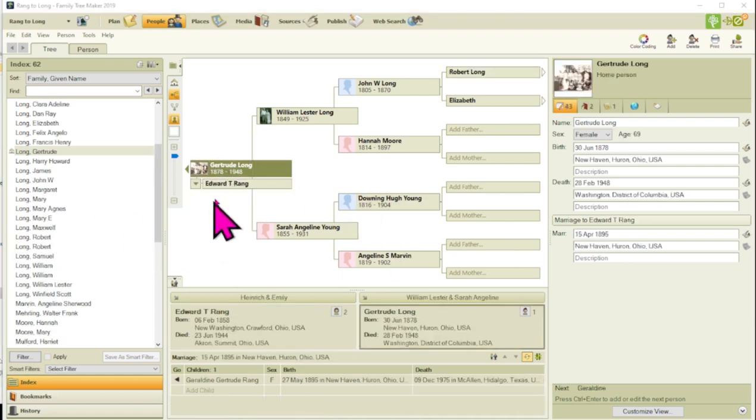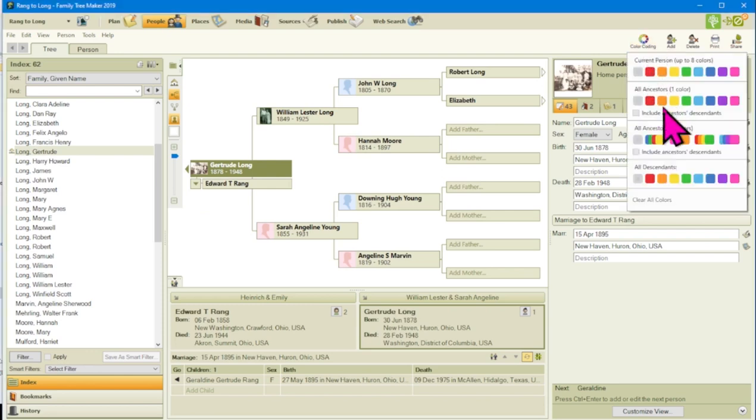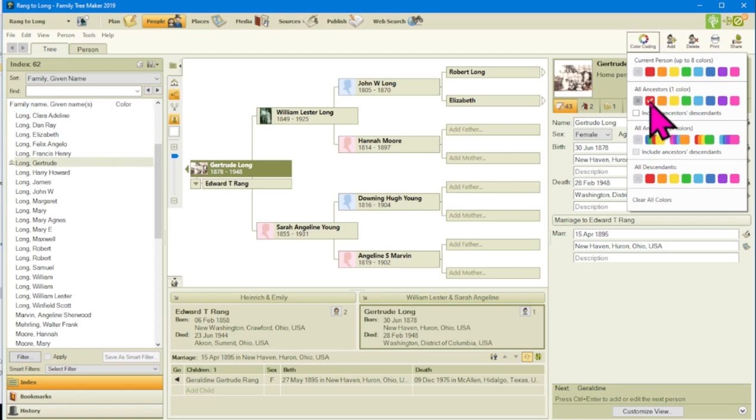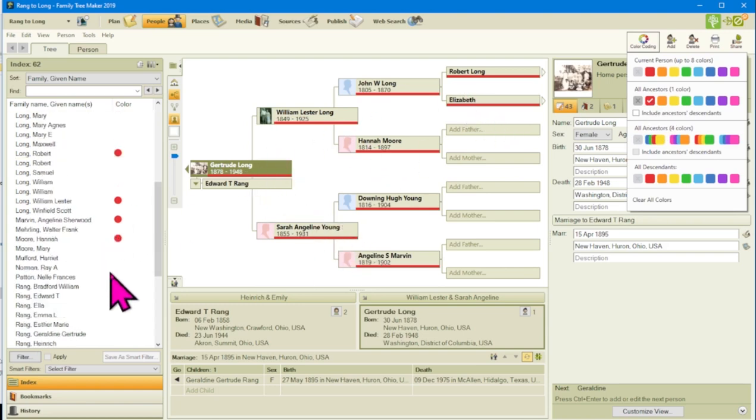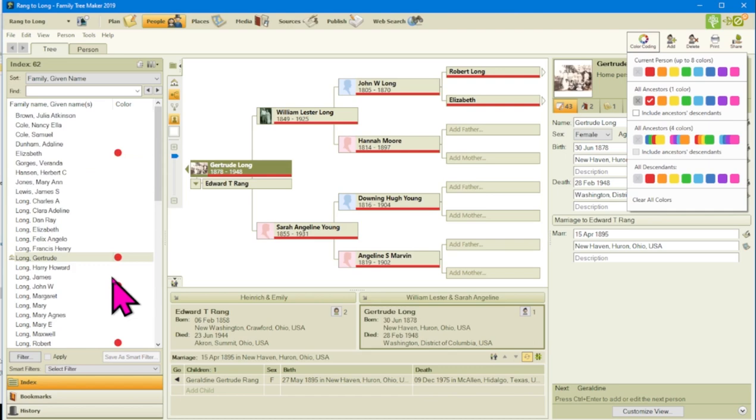Start by choosing your home person. It can be anybody on the tree, not necessarily the one marked home, but the person you want to start with. Click on the color coding icon. And in this case, we can choose the color all ancestors one color. Let's say red. And notice all of the ancestors are marked red on the tree and also in the index.